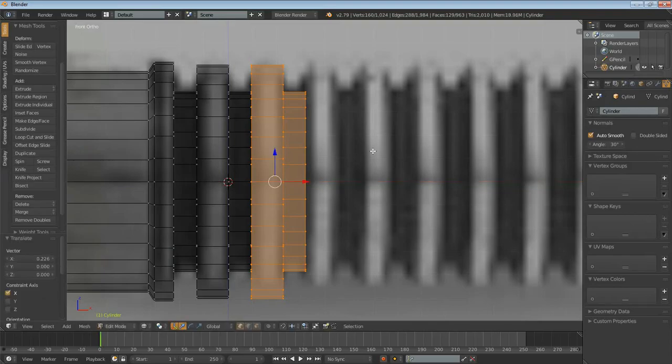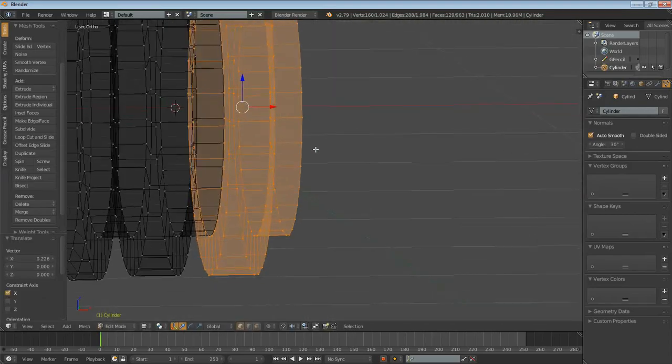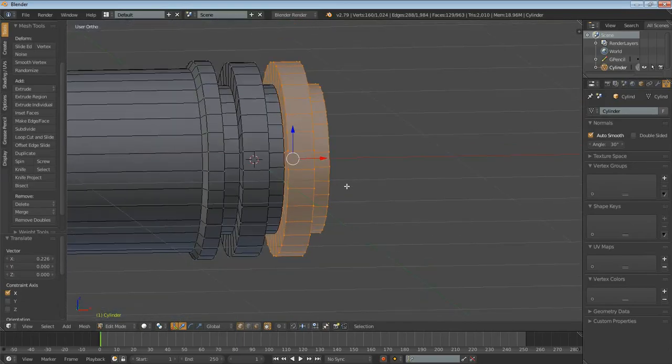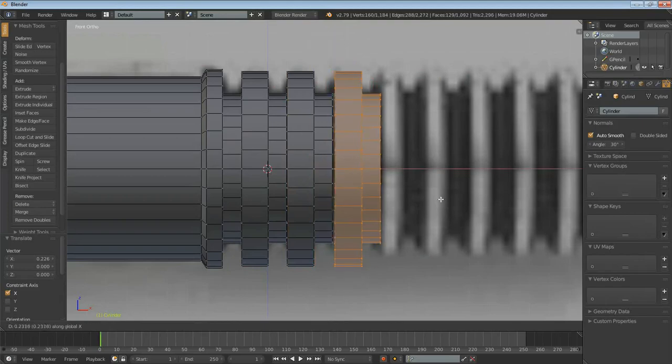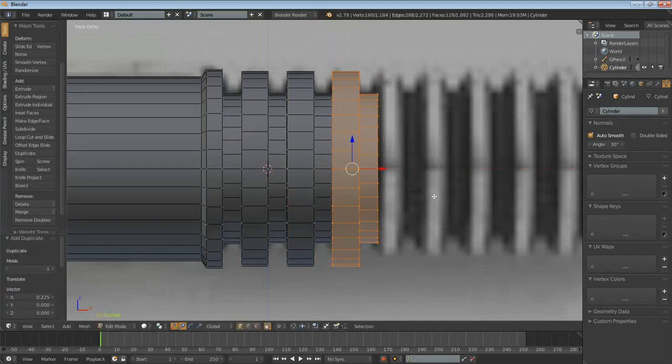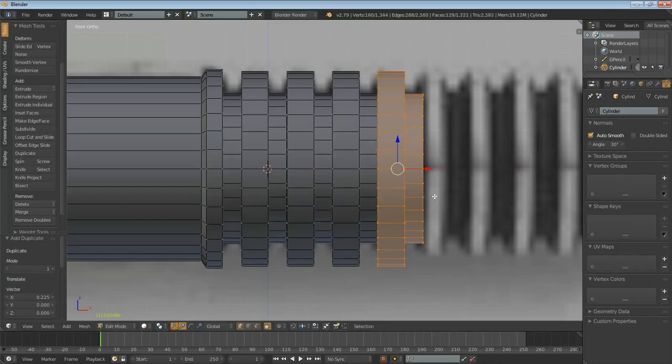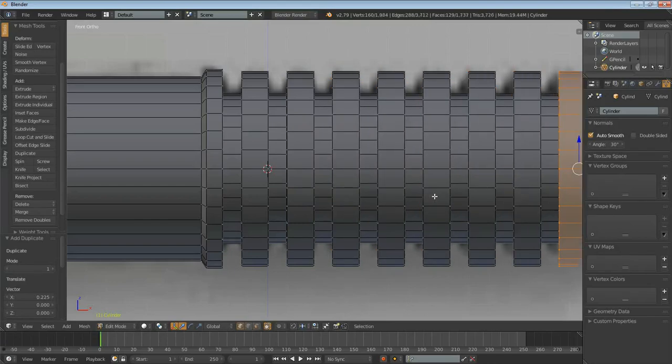So then we can hit left click to set it there, and we can go back into front view and hit Shift D again, X, until it's about flush right there, and then we can hit Shift R, and that'll just repeat the last action that we did.